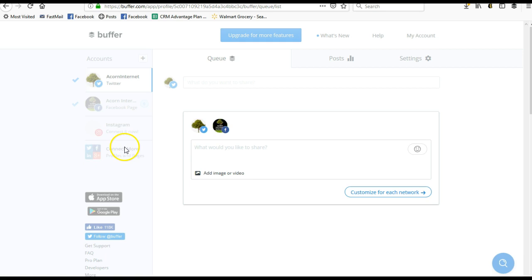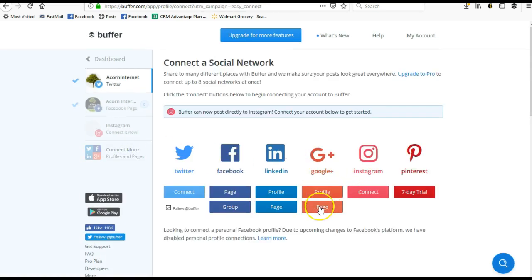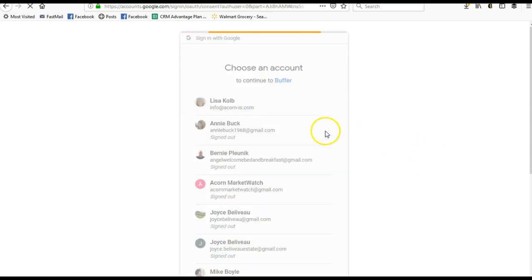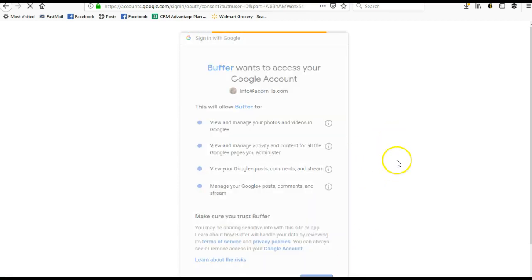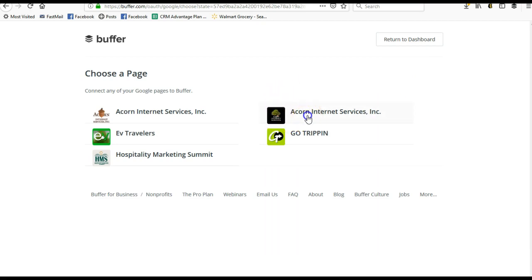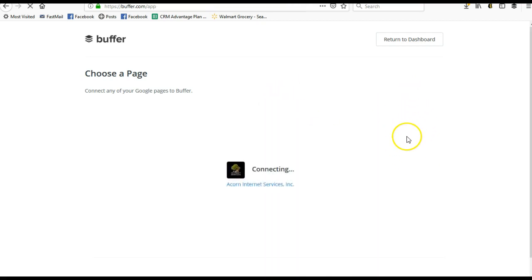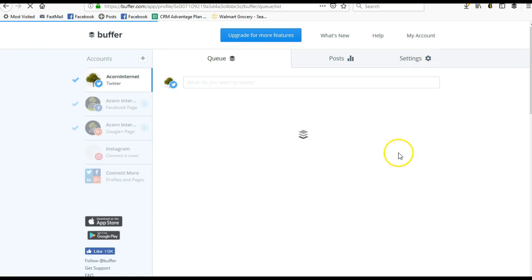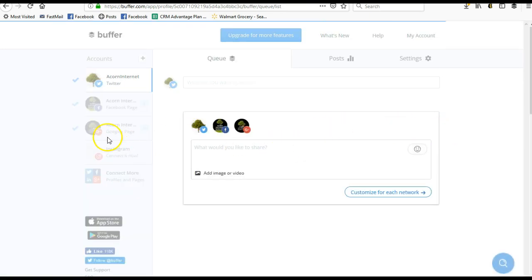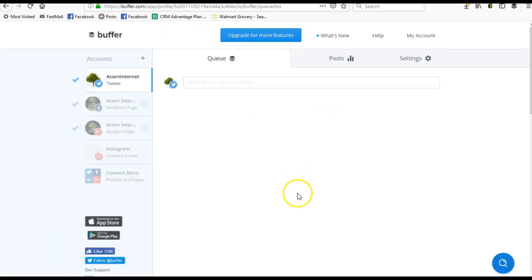pages. So you could connect, for example, if you still have a Google Plus page, you can connect it by doing it that way. And anytime it asks you, do you want me to allow this or this, you're going to allow it, click those connections and connect your products. And it is that easy. So now we've got Twitter, Facebook, and Google Plus. You can connect Instagram also if you have Instagram set up or any of these other profiles.